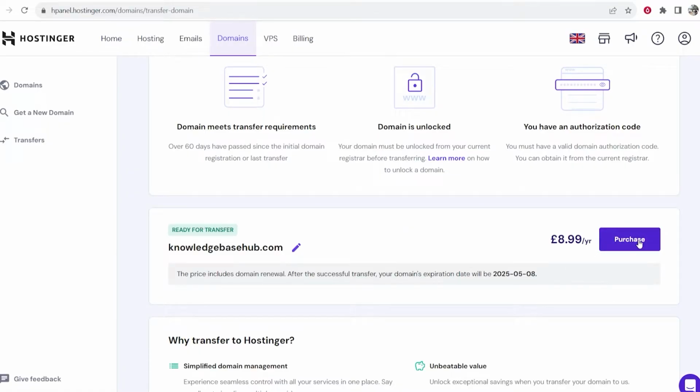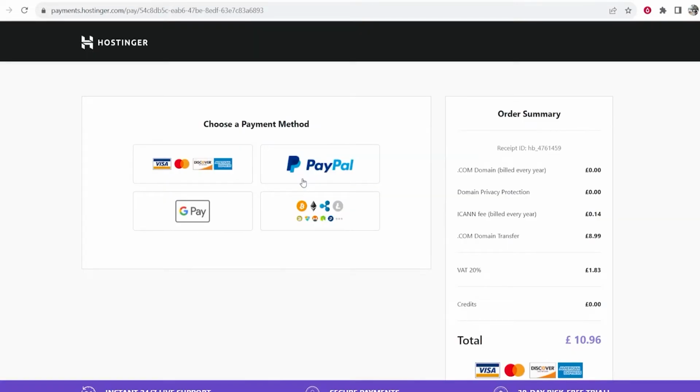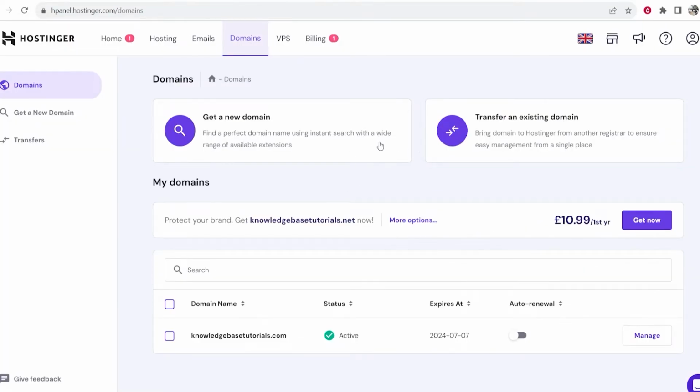So now we want to click on purchase and it's going to give you some payment details here. So you can see we're paying £8.99 for the domain transfer. Go ahead and edit your payment method, choose your payment method, and then complete that payment. I'm just going to choose PayPal here because it's easier for me. Okay, so now I've completed that payment. We've now got notification on the home page and the billing page.